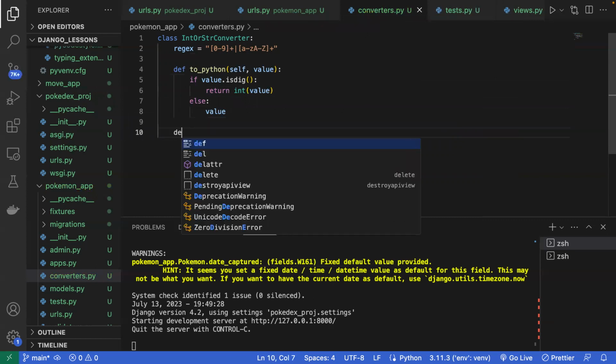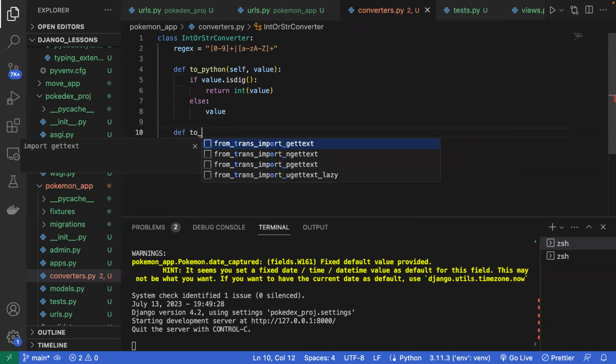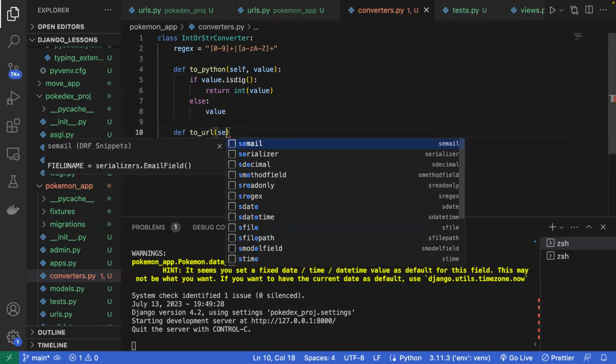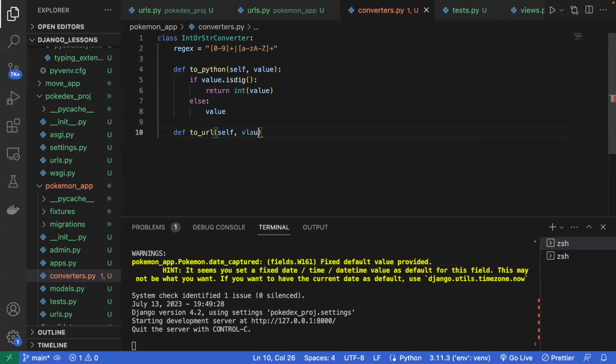And then lastly, I want to talk to the URL. It's going to take in self. It's going to take in value. And it's going to return the value.